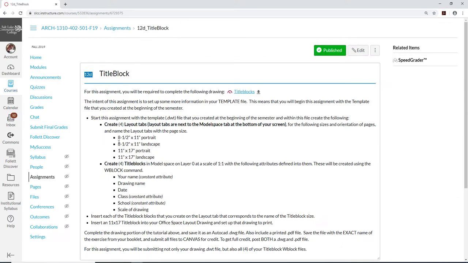Okay, so you're going to create 4 title blocks. One that's 8.5 by 11 and is portrait. One that's 8.5 by 11 and is landscape. One that's 11 by 17 and is portrait, and the other is 11 by 17 landscape.